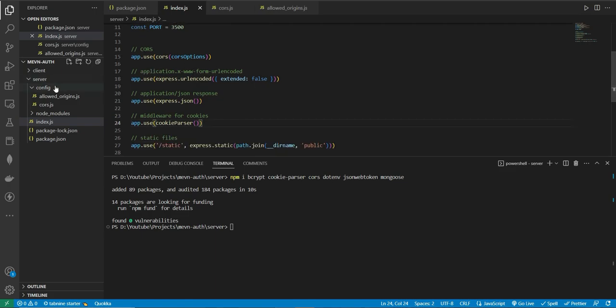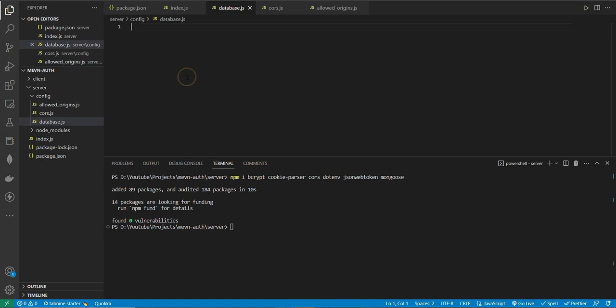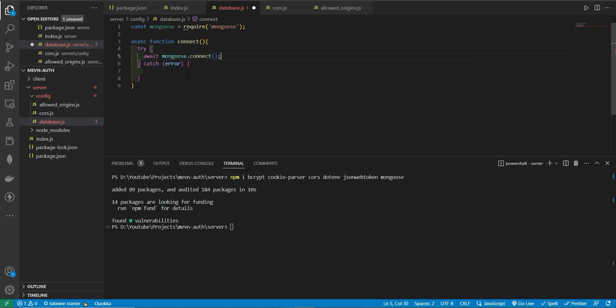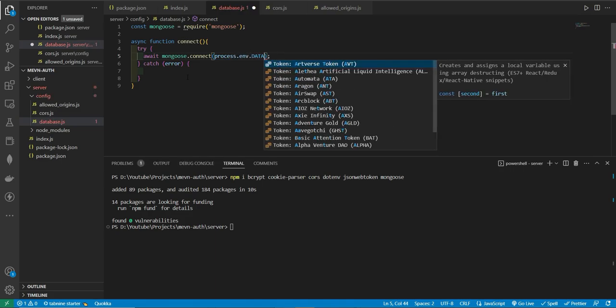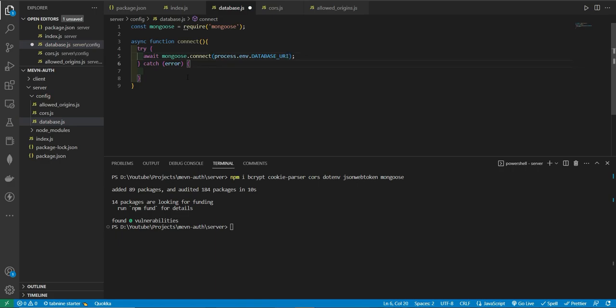Let's also set up our database. I will create another config file named database. I will import Mongoose library. Now we will define connect function. Now we will use our environmental variable database URI.